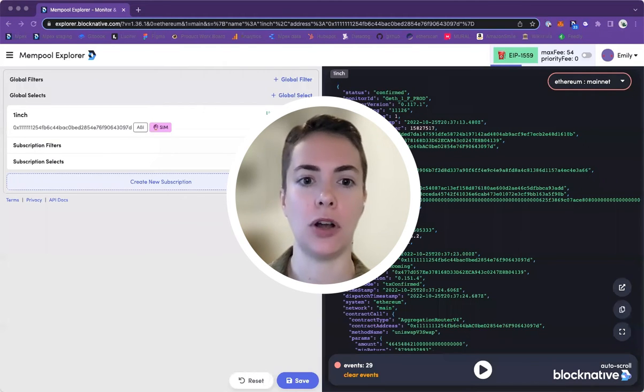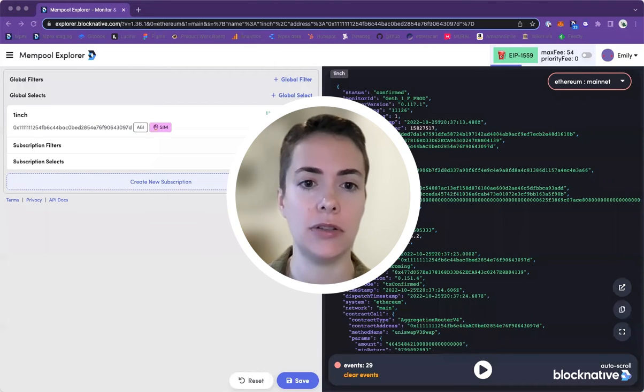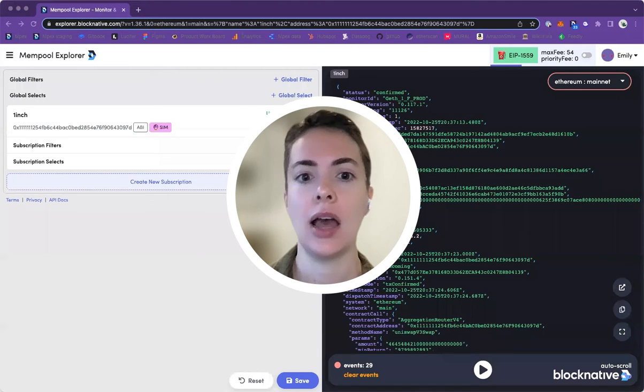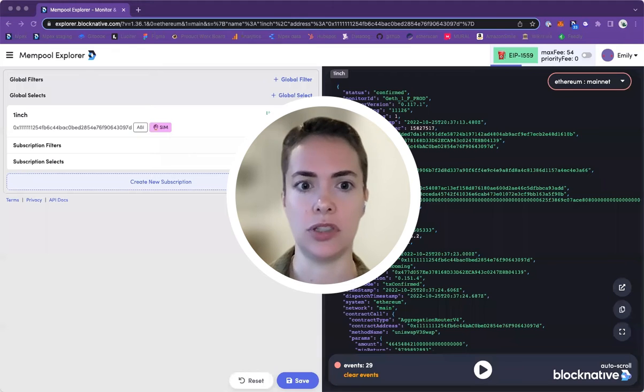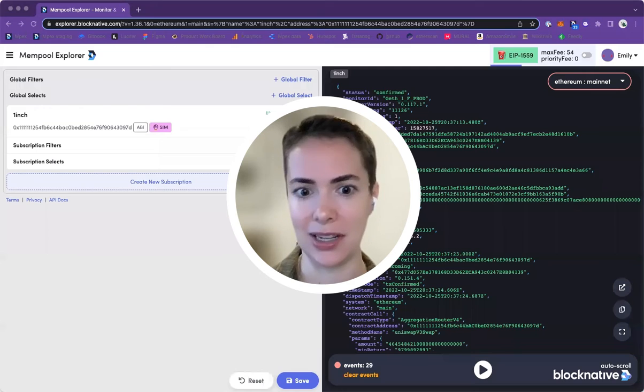But if you're doing your own smart contract development, or you come across contracts that you're interested in that we're not auto-decoding, we have fabulous news. We provide really, really easy tools to upload local ABIs, decode them, and then you can actually filter and select on them within Mempool Explorer. So you're not in any way limited by what we decode automatically. The world is your oyster here.